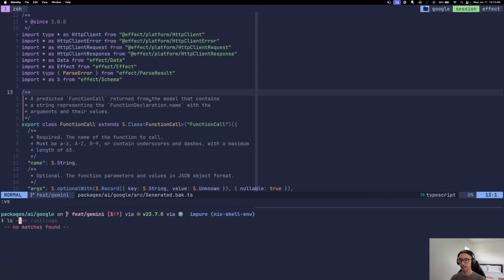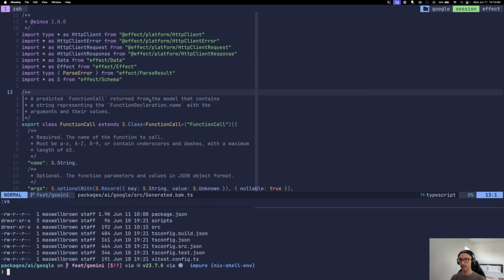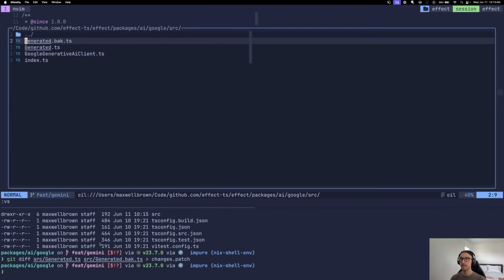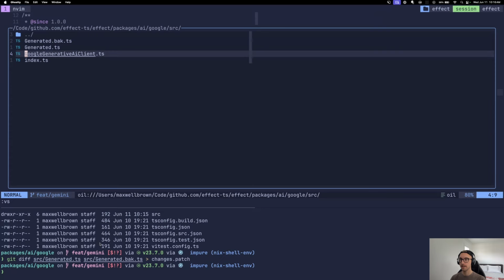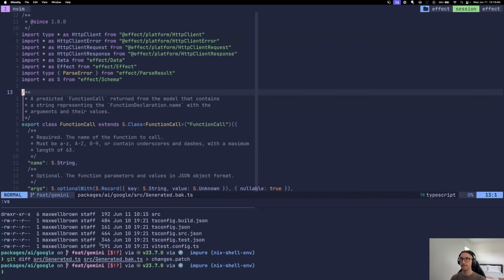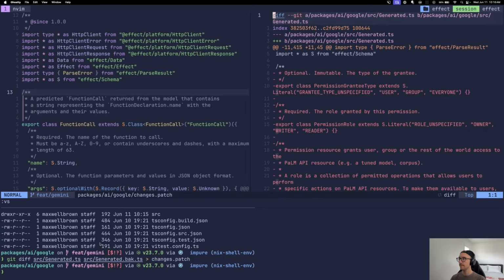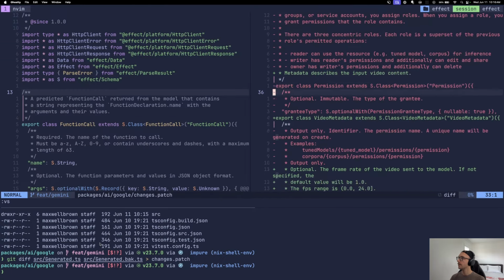Where are we? git diff source generated .back.ts. I think, what's the output flag? I think I can literally just redirect this to a changes patch. Did it work? Cool.